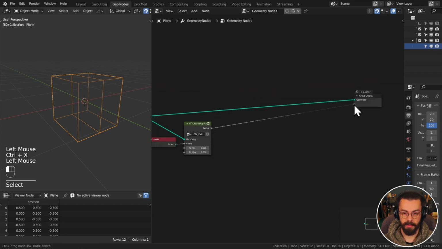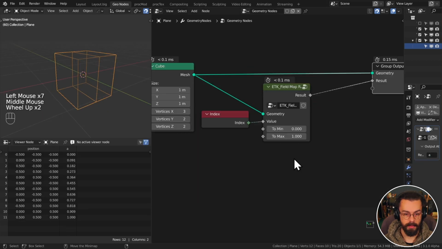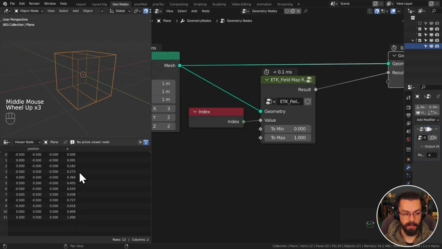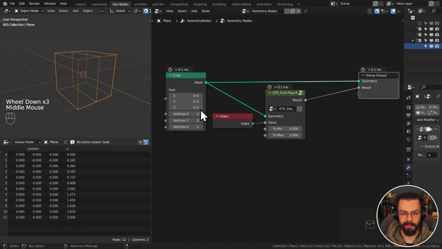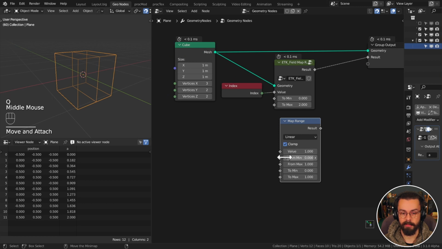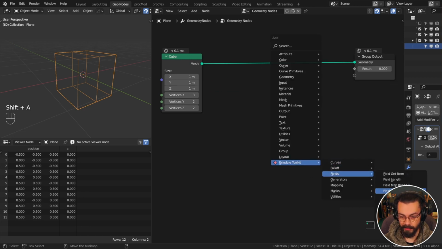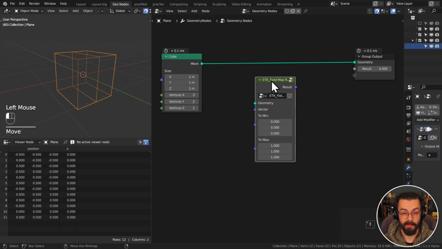If I wanted to view this in the spreadsheet, we would just need to plug it in and give it a name. So now we can see that we have all of these values from 0 to 1. If I change this, then we get 0 to 2. So basically we have taken a regular map range, and whatever range the field has on the geometry, that is our from, and we can just set the output. Same works for the vector version, except obviously this uses vectors instead.